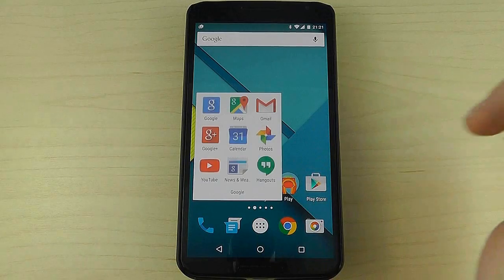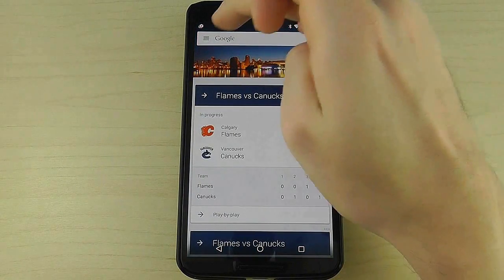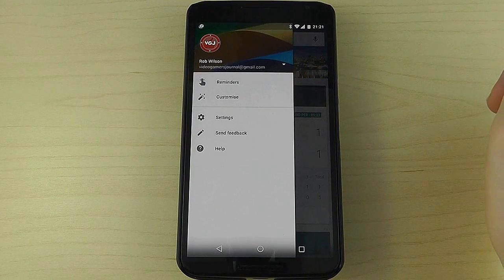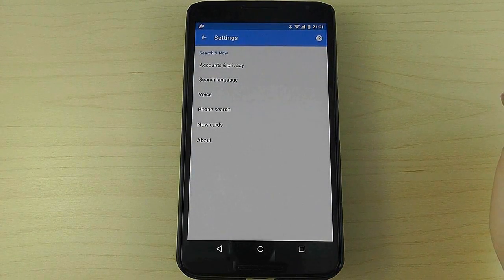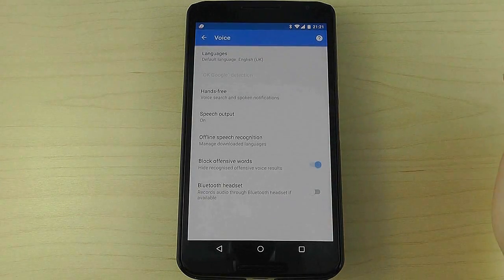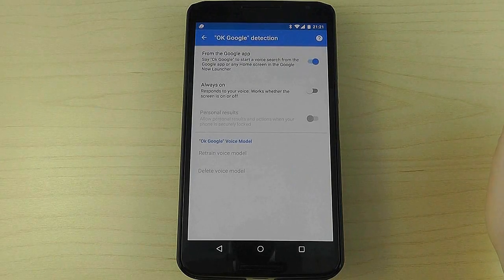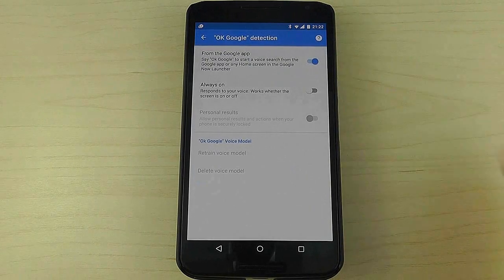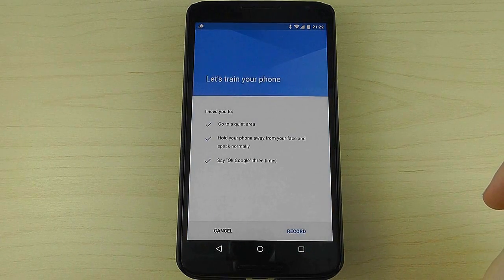If you want to talk to your device even when it's asleep, you can do this through the Google Now voice activation. To get this, go to the Google app and then press on the bars in the top left hand corner and then choose settings. Next you want to go to voice and then OK Google detection. Toggle the always on option and you will be prompted to say OK Google 3 times so that it can record your voice and recognise it.